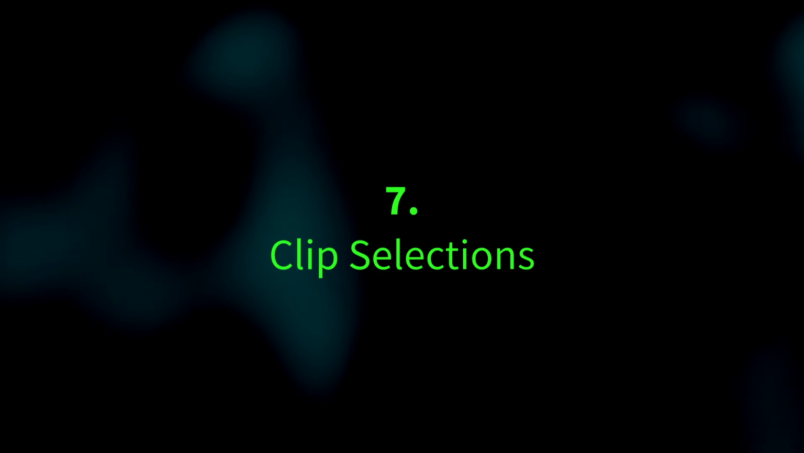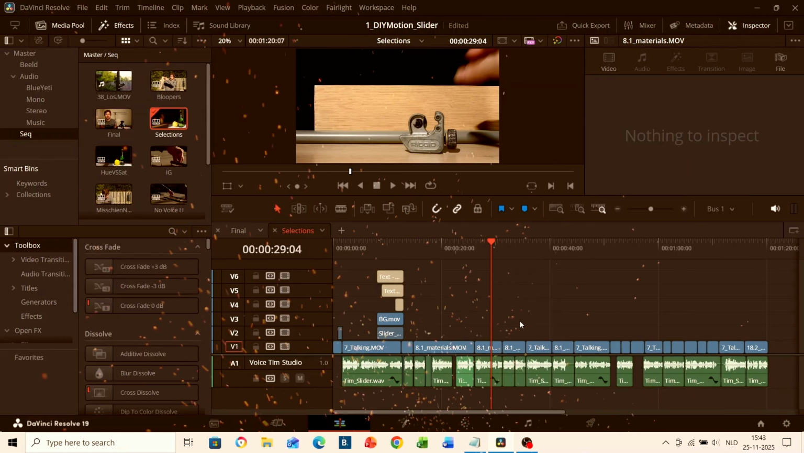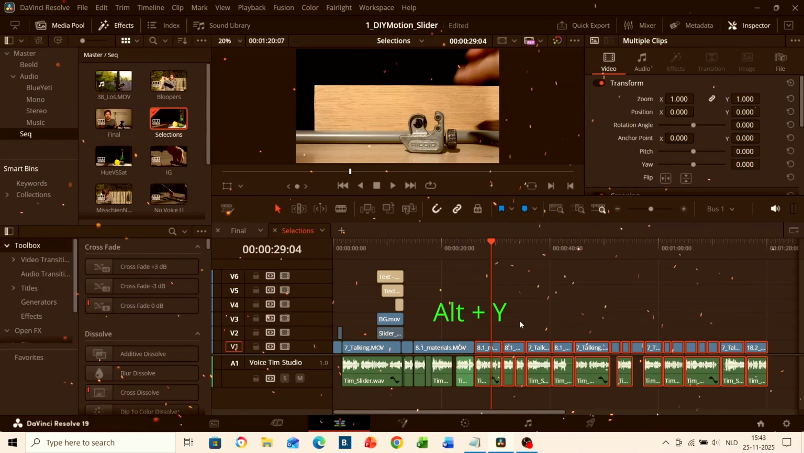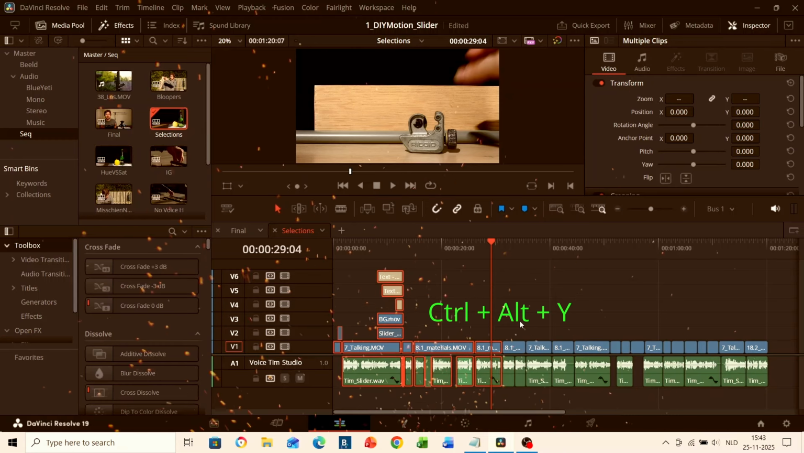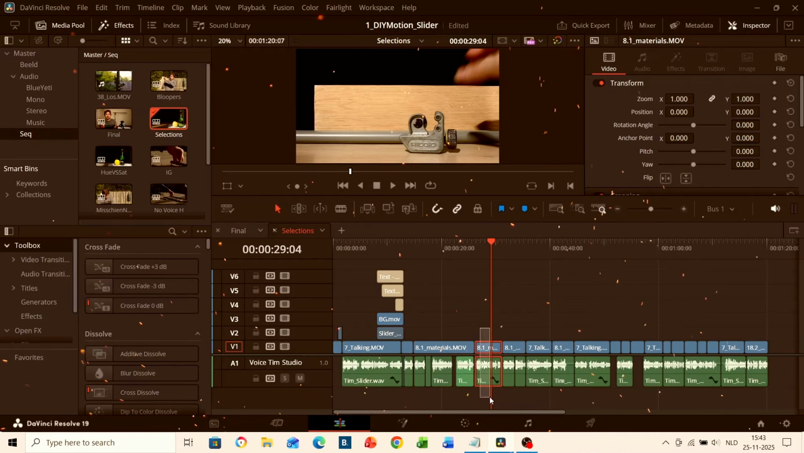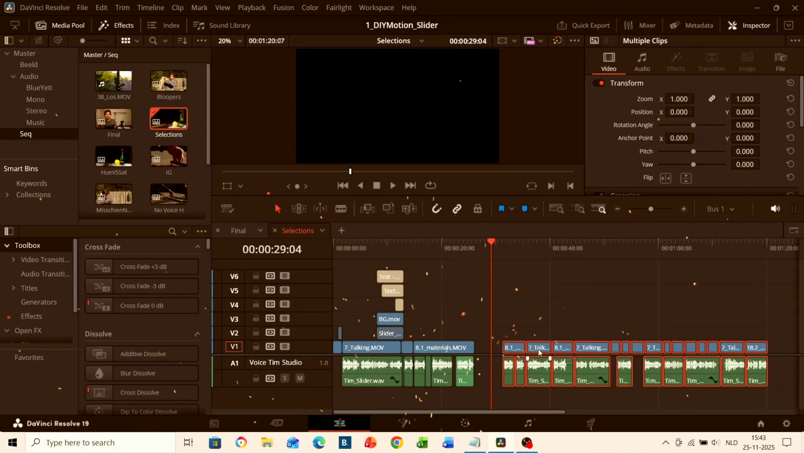7. Clip selections. With Ctrl plus A you can select everything on the timeline. With Alt plus Y you can select everything to the right of the timeline indicator. With Ctrl plus Alt plus Y you can select everything to the left of the timeline indicator. For example, when you want to delete this clip, you can use Alt plus Y and then move the selection to the left.